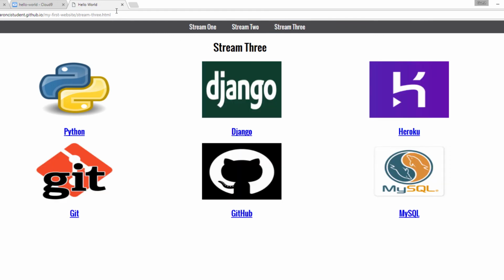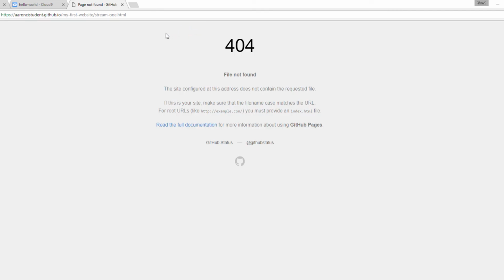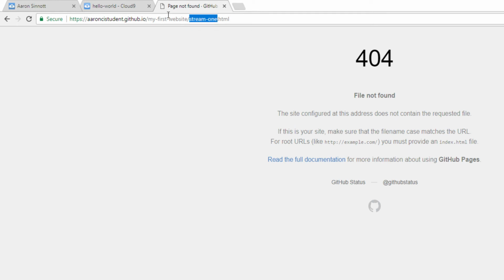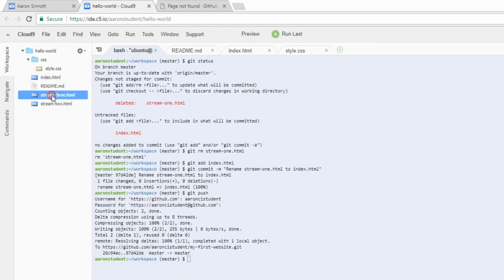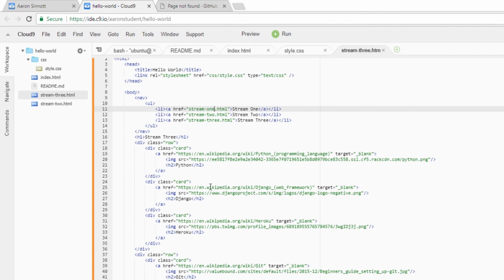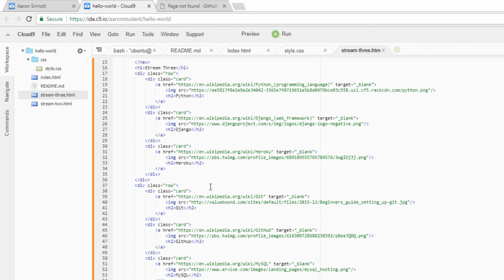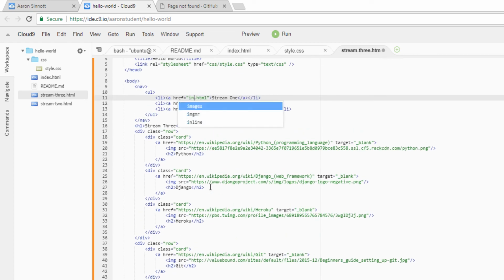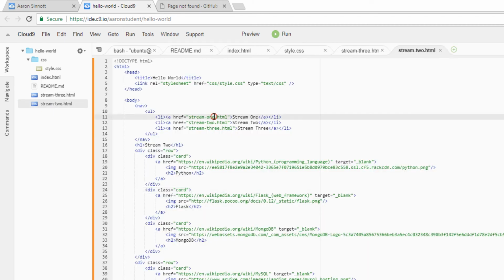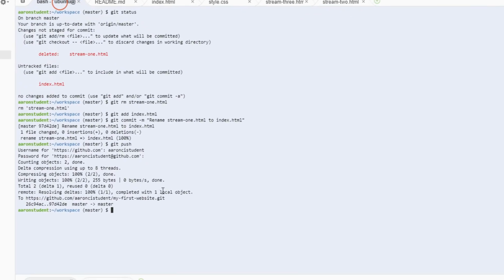We do have one problem though. Our stream2 and stream3 files still point to stream1.html instead of index.html. We changed the file name, but we didn't update the links. Let's change that now. So I'll open up my stream3 HTML file and change the link for stream1.html to index.html. And I'll do the same for stream2. And it's good to note that if we do change file names, often we have to update links. Okay, now that's done and saved.